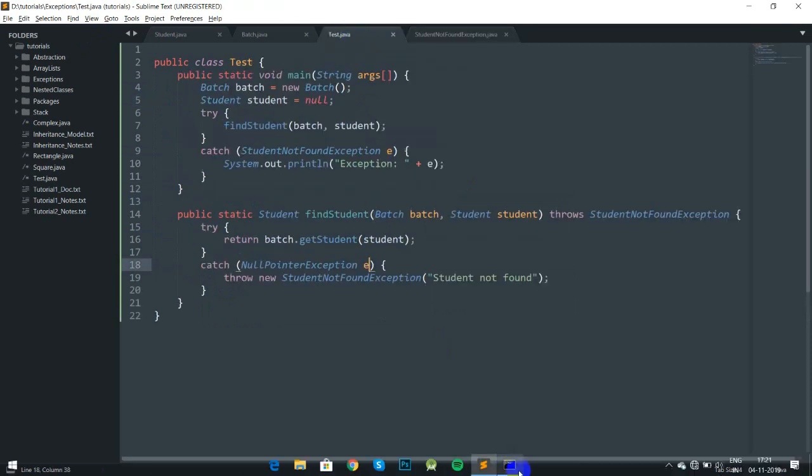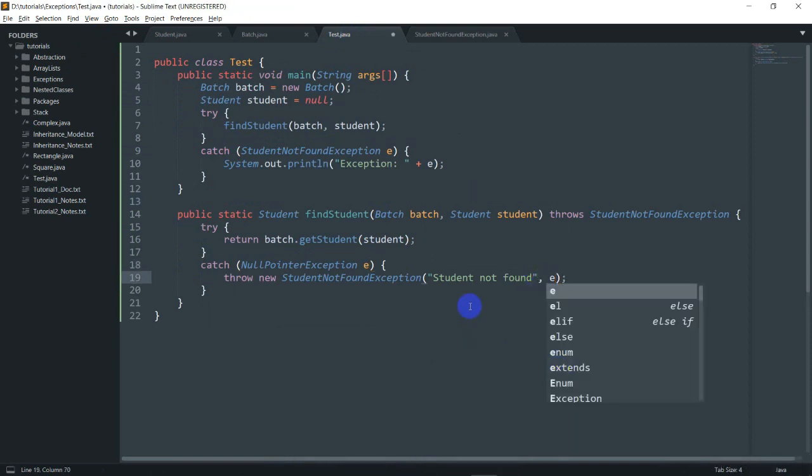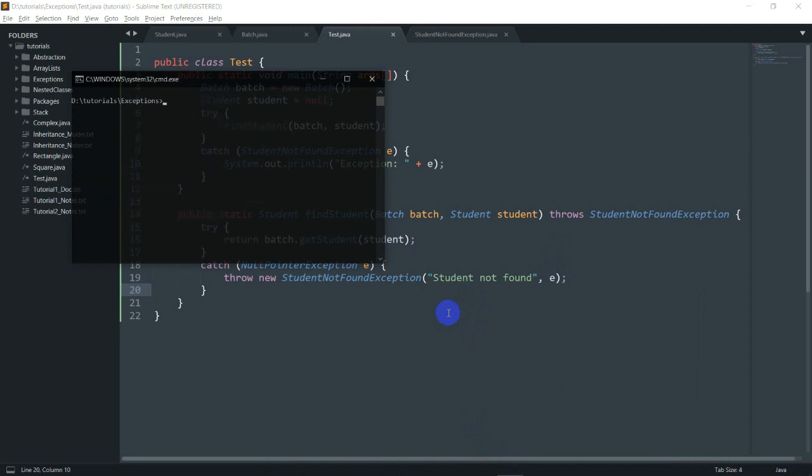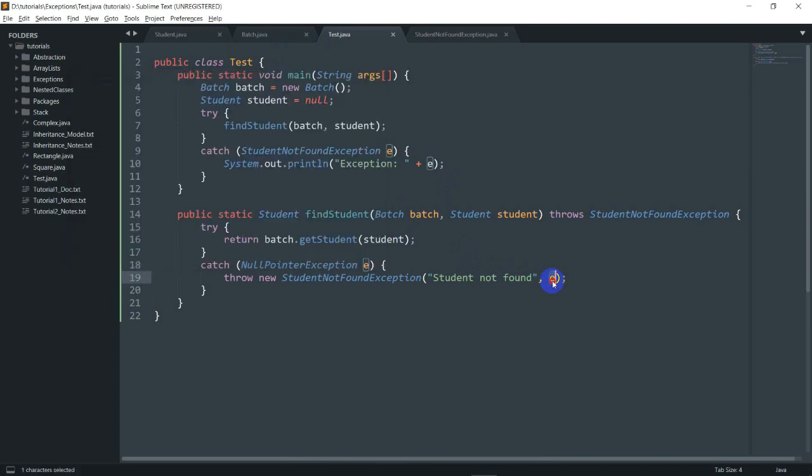So now let's also pass this E as the cause, and let's just go ahead and compile this again. I'll just clear the terminal, java Test, and look at what I have here. I have Exception, StudentNotFoundException, and then it also prints java.lang.NullPointerException. That's because I passed the cause here.